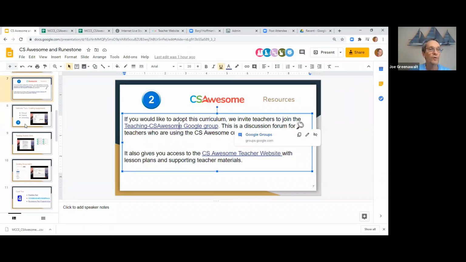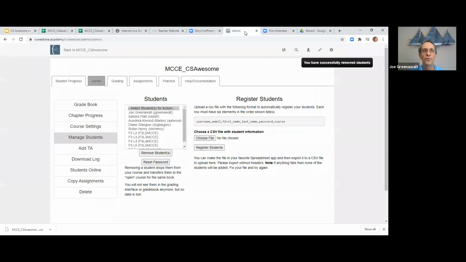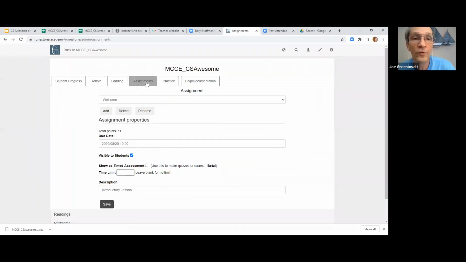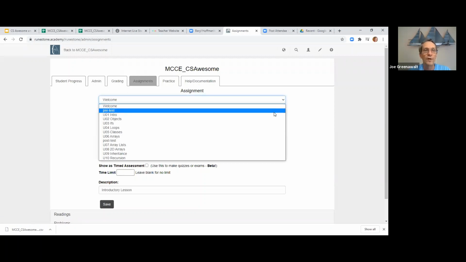All right, so let's go back over, try to get to the assignments here. There's different ways. There's what I call the manual way of creating assignments, and then there's the copying way of creating assignments. So if I go back into my course, I'm on the instructor page, and from the instructor page, I went to the assignments tab. And in my drop-down list, I have all these assignments that I've already created. In fact, these are the ones that most of you all have done or have seen from the CS Awesome PD.